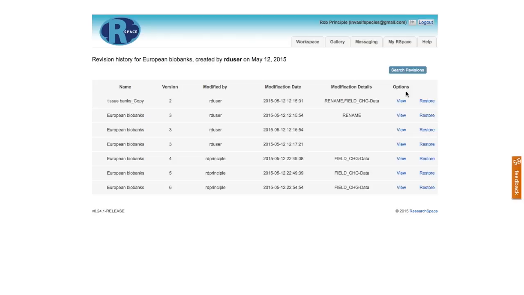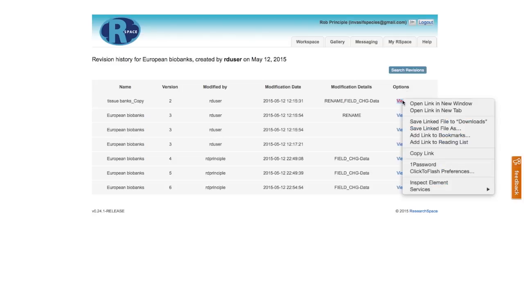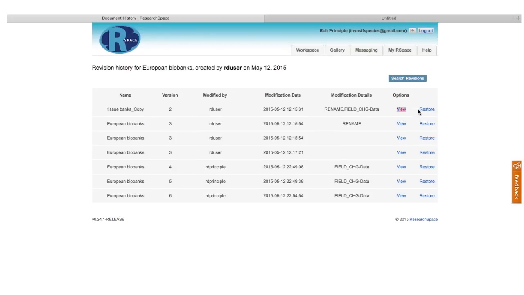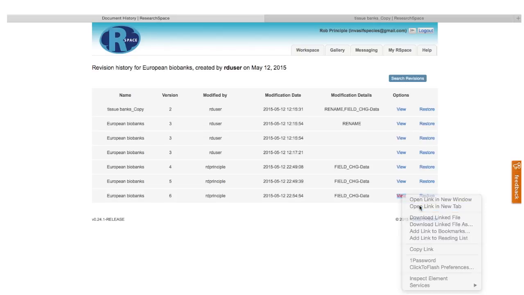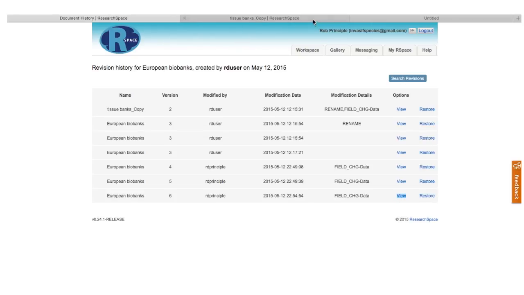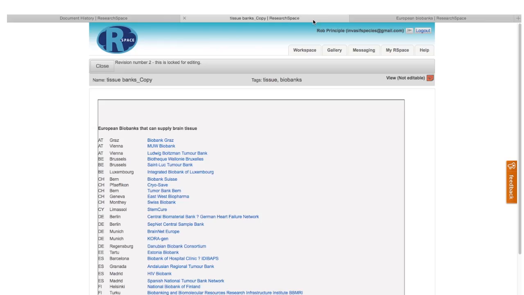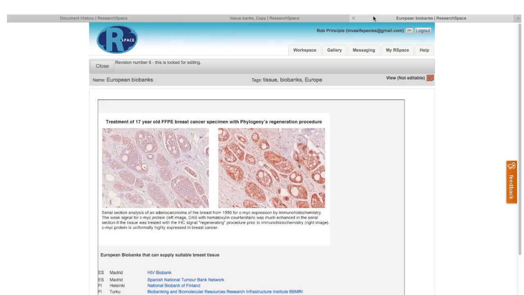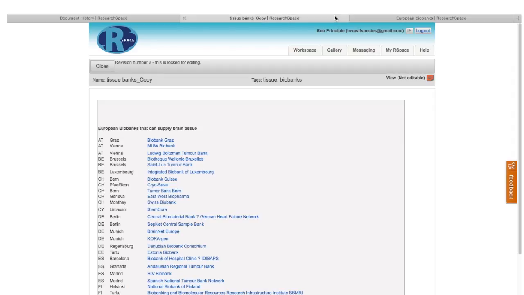A great feature of RSpace is that I can choose to click on the View button while holding down the Control key, and this will bring up the browser menu that allows me to say, open this link in a new tab. And then I can also go ahead and take a look at the most recent version of the file by using the same approach. And now I can switch between these two different tabs to easily compare the very first version of the file and the most recent version of the file.